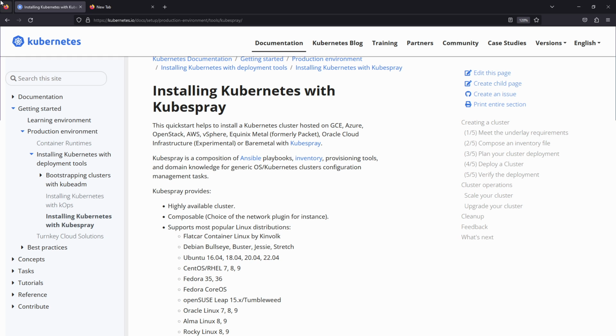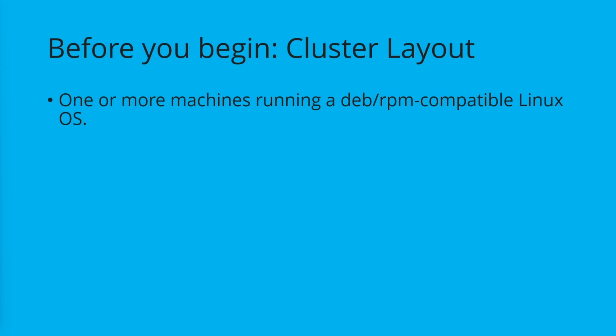Kubespray customizations can also be made via a variable file. However, if you're getting started with Kubernetes, consider using the Kubespray defaults to deploy your cluster and explore Kubernetes at a base deployment. Before we begin, let's talk about how we're going to lay out our Kubernetes environment.